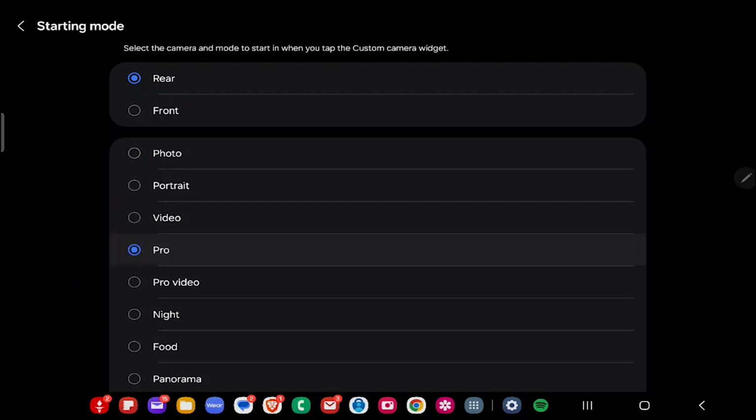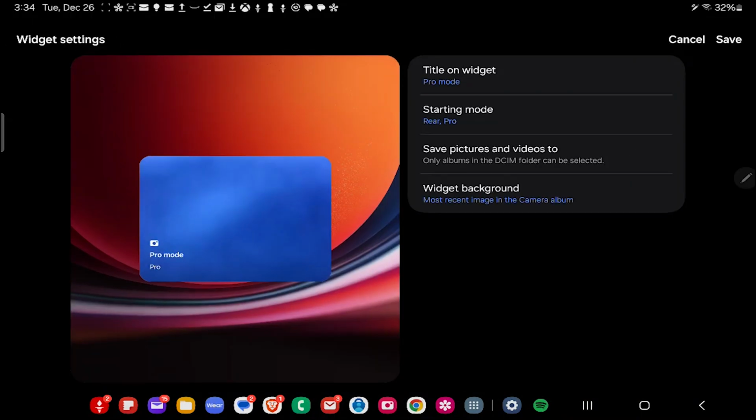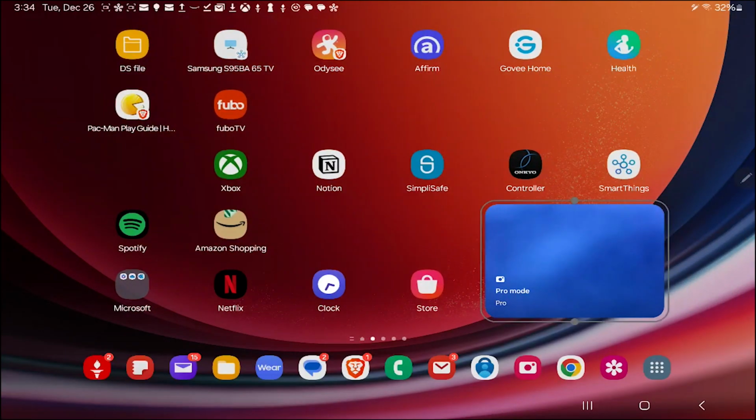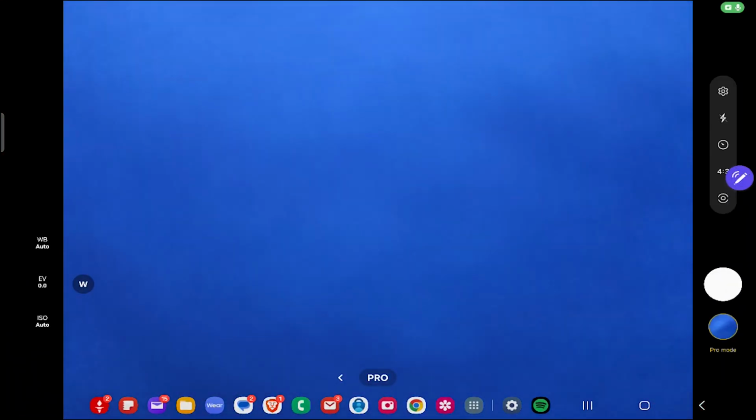Starting mode: say I want to go pro. So now I can set that for pro. I can give it a background of a picture or whatever. I can also select where I want to save it, the pictures too, so I hit save. Now if I want to start my camera in pro mode, all I do is tap on that widget and it'll automatically start my camera in pro mode. So I don't have to fiddle with the settings and slide over to pro mode anymore. I can just hit a button and it'll take me right there.